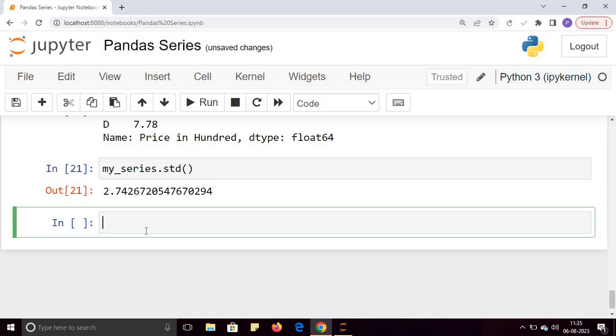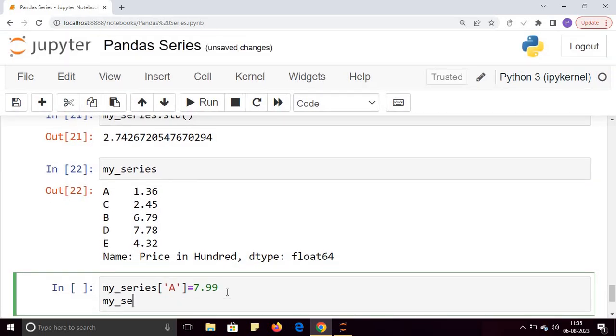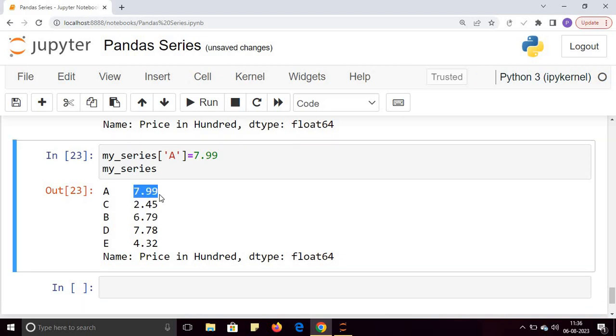We can also change the values of a series. For that, let me show you the series again. So this is my original series, and now suppose I want to change the value of an index. For that, you will write series, and then here you will pass the index, and you will set a new value here. First of all I change the value, and then again print the series, and run, and you can see the value of A has been changed.